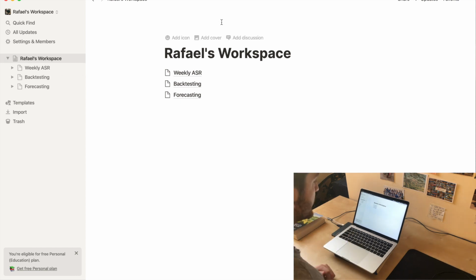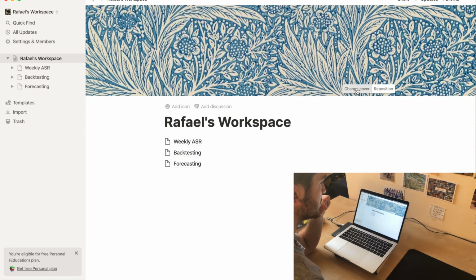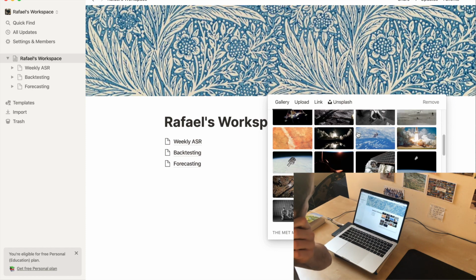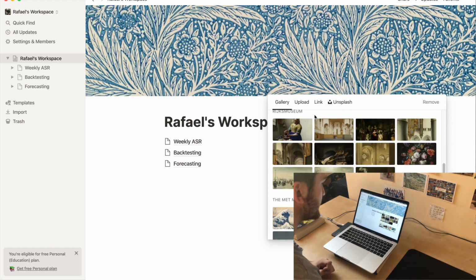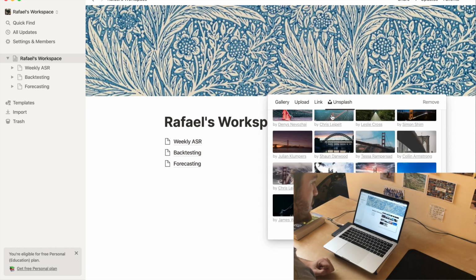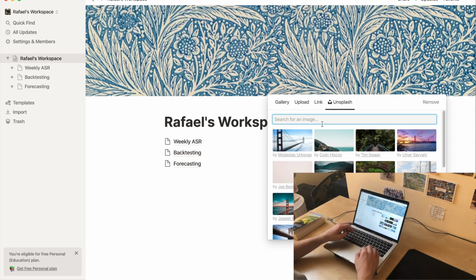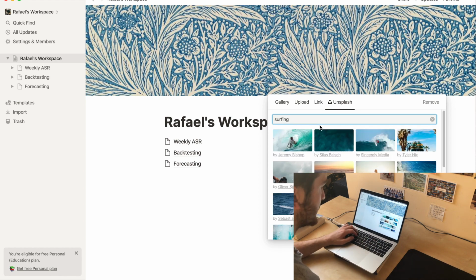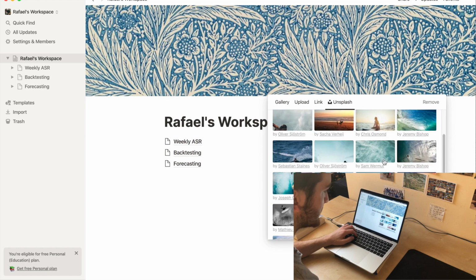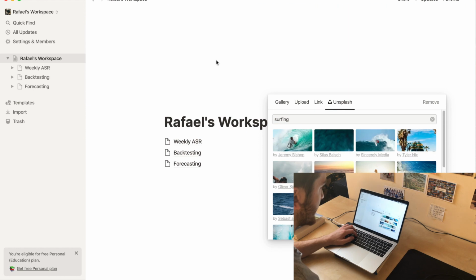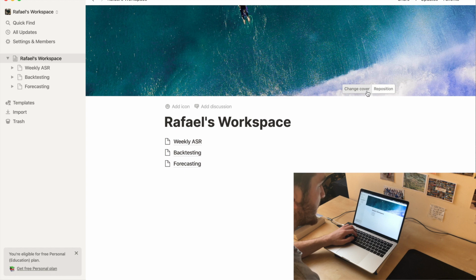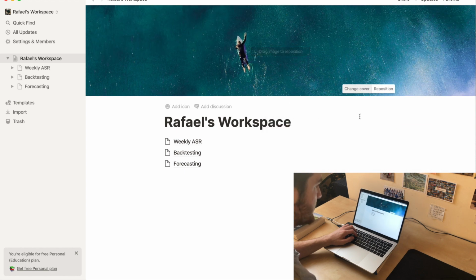So let's start with cover. If you come up here to above your workspace, you can add cover, and you can change the cover for whatever you want. This has some really nice pictures overall. You can go to Unsplash, which is basically if you want any picture related to something, for example, surfing. You have here a lot of pictures related to surfing. So let's say I like this one. So yeah, this is my cover now. I can reposition it if I want to. So just keep the surfer right there.